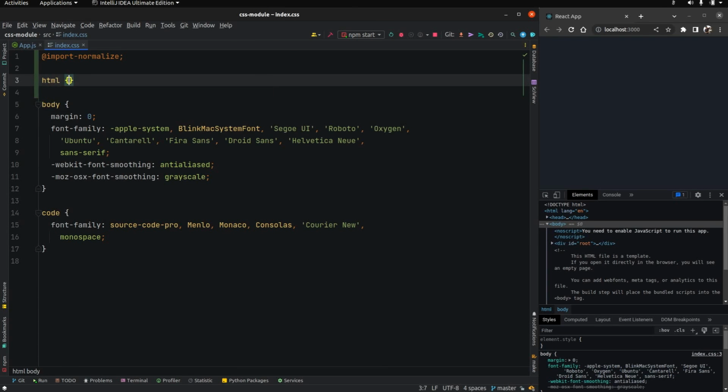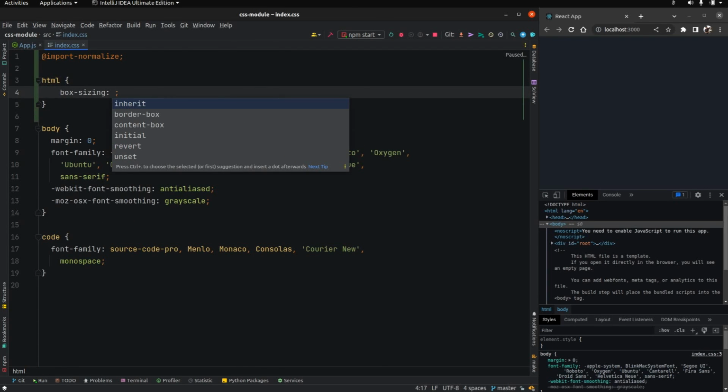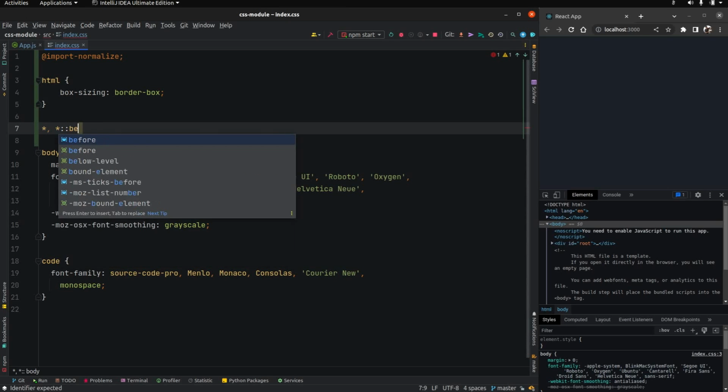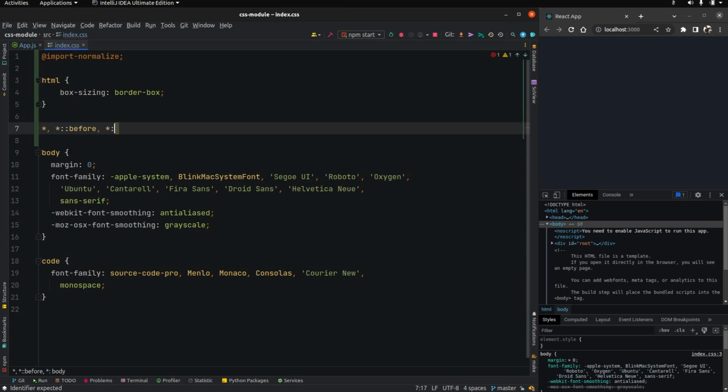I'm also going to change the default box sizing from content box to border box. And then define another rule so that every element and every pseudo element will inherit the same box sizing rule.